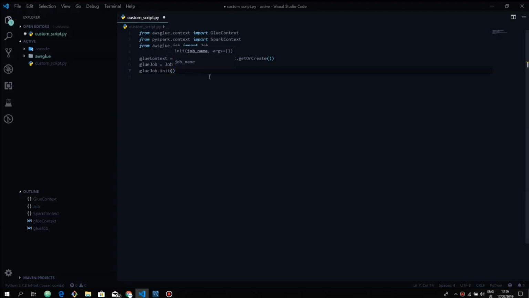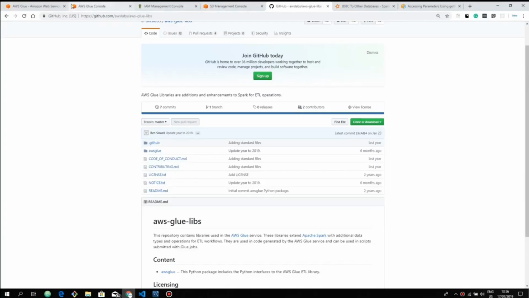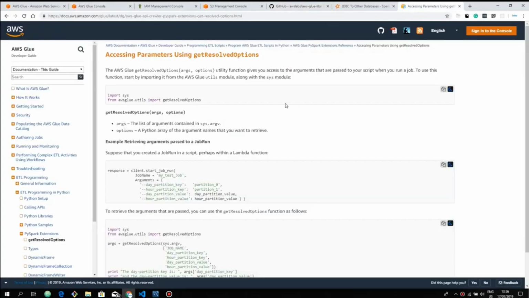When we are going to initialize our job, we have to provide the job name. In order to access the job name, in their documentation they have provided a way to access that. Let me show you. This documentation explains how to access parameters like the job name. So let's import those statements.